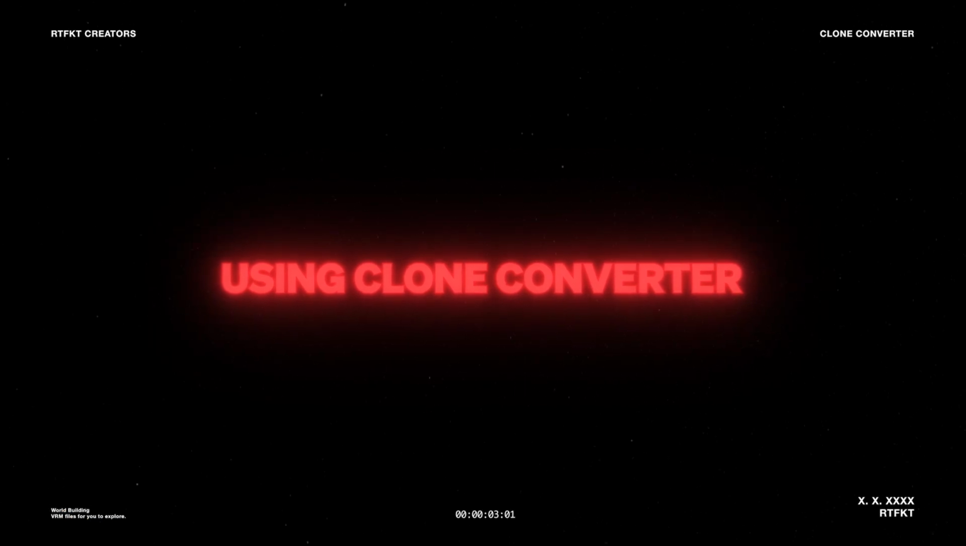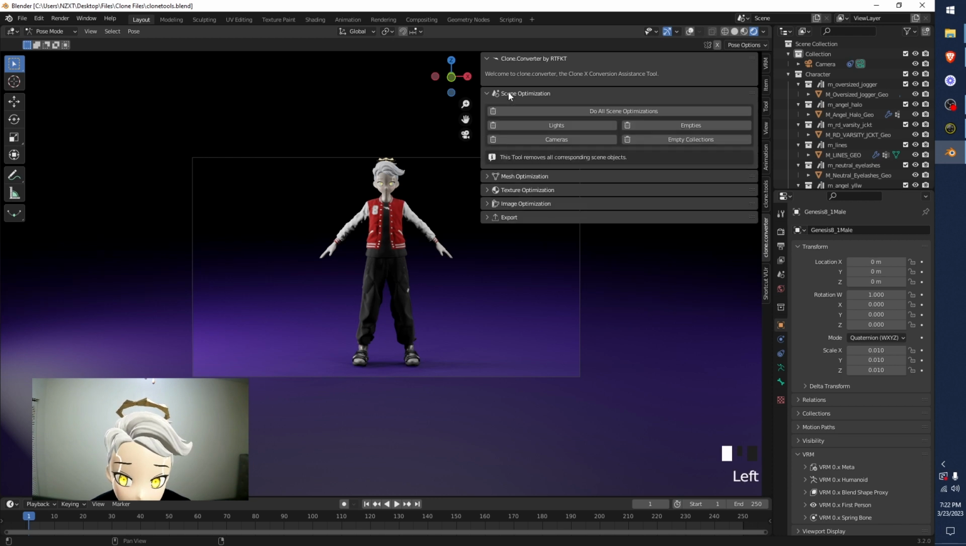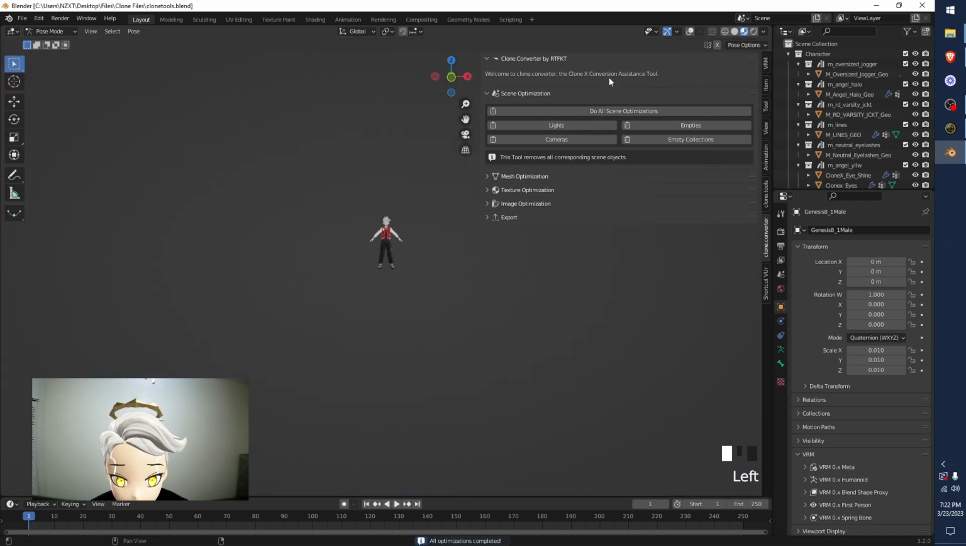If you're not familiar with Blender, here is the very short version of how to use this plugin, okay? All you need to do is click on each tab and click on the big button, basically. So click on Scene Optimization, do all scene optimizations. This will do all of them. Just hit this, boom, everything is cleaned up.